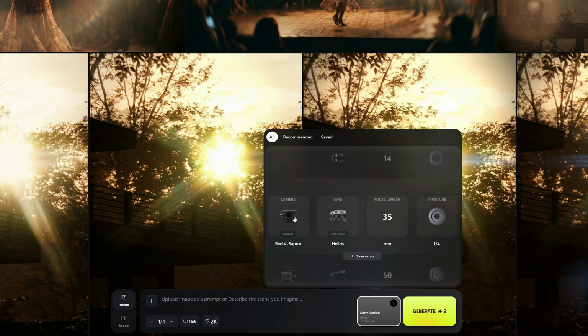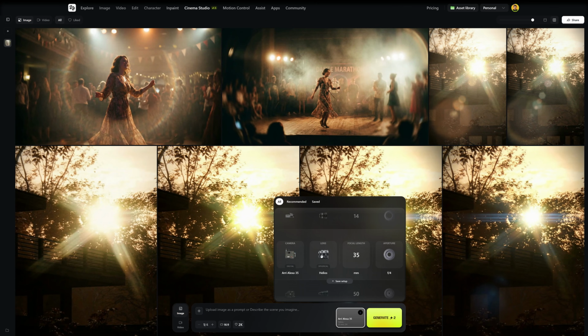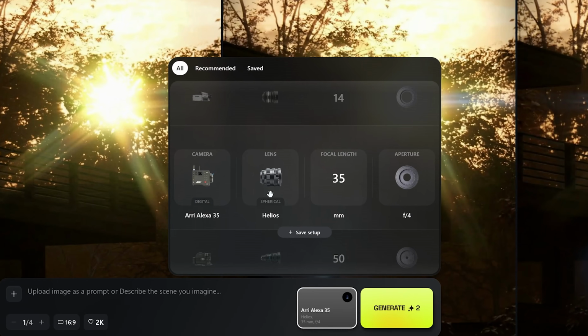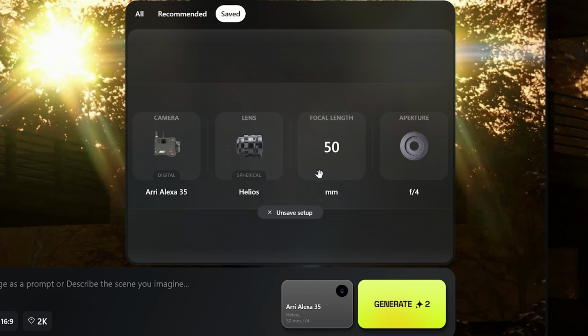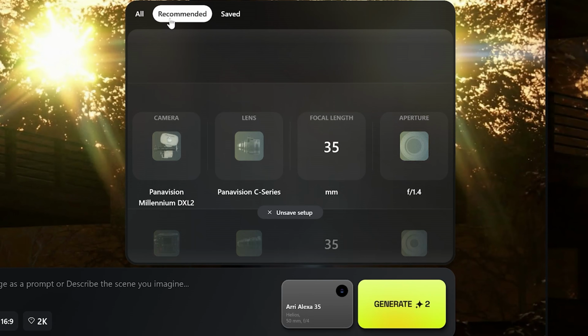I'm going to select the Alexa 35 camera, the Helios lens, and 50mm focal length. Even though the Helios is actually 55, this is close enough. For aperture, I'll leave it at f4. And since I use these settings all the time, I can click Save Setup, and it will be ready for next time. They also have recommended setups you can use.